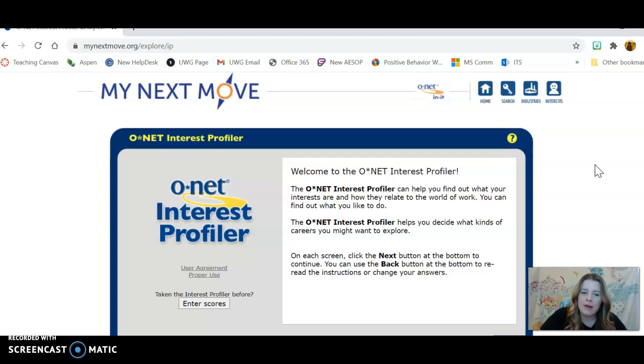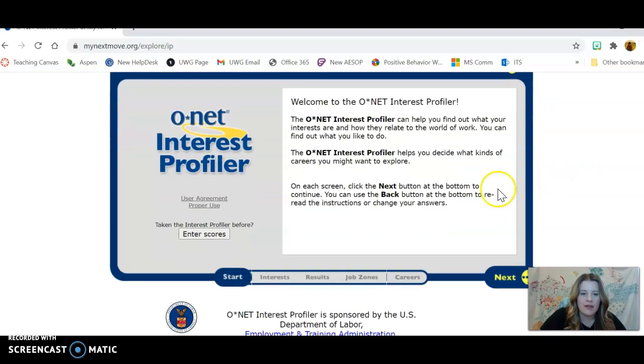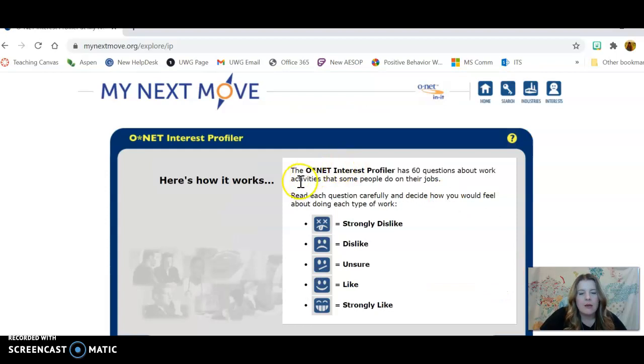Anyway, on each screen, click the Next button at the bottom to continue. You can use the back button at the bottom to reread the instructions or change your answers. So the Next button is right here. And then it's a Likert scale. So that's fancy psychology talk for a scale of I really like it or I really don't like it.